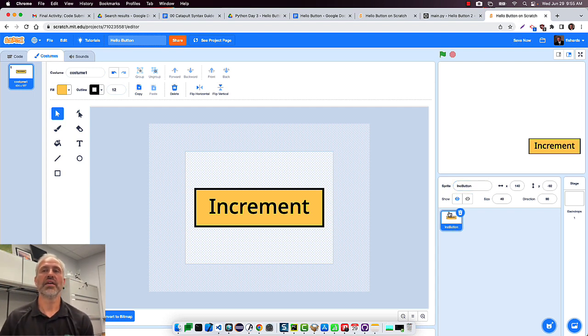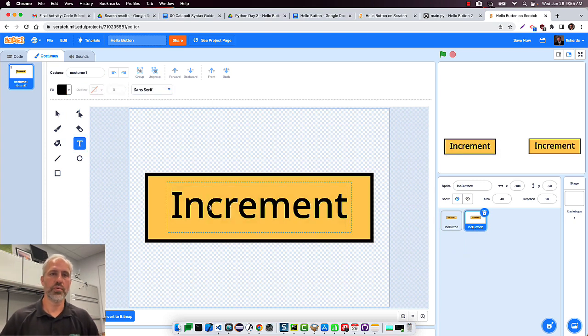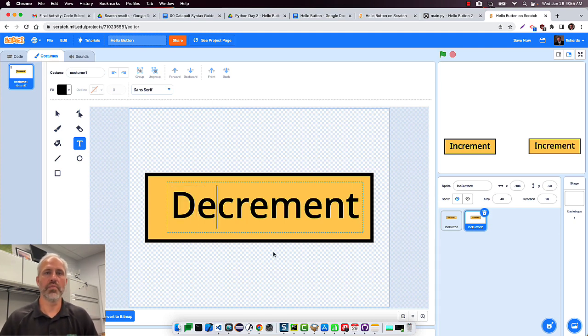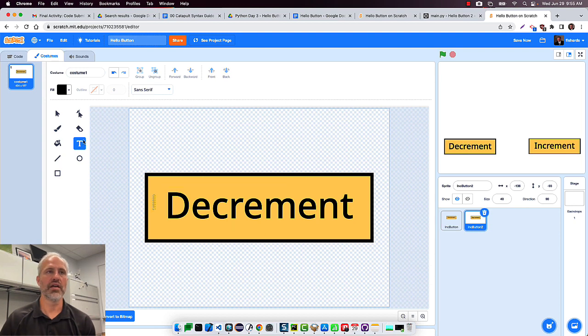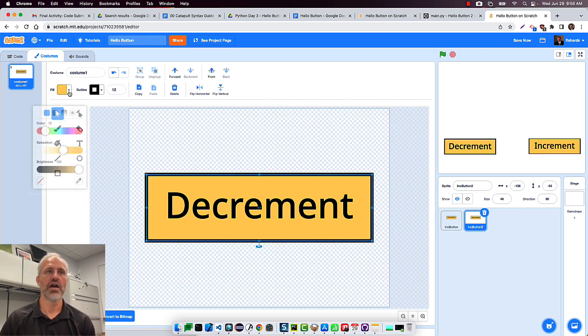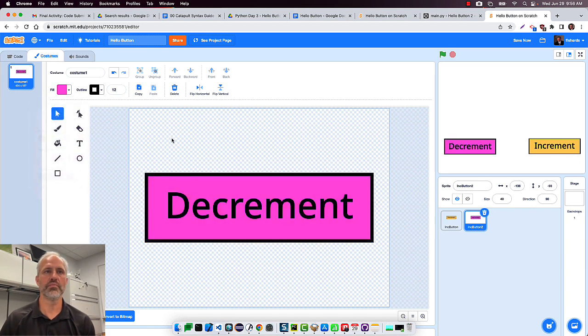And then I need to make a decrement button. Now, instead of starting from scratch, what I'm going to do is I'm going to duplicate this one. And so now I've got a duplicate of it. And this duplicate I want to call my decrement button. And then my decrement button, I like colors, so I'm going to make it a different color. So to change the color, you have to select the rectangle, so make sure you click on the select tool and then the rectangle, and then you can change it to a different color. How about a fuchsia? Great.